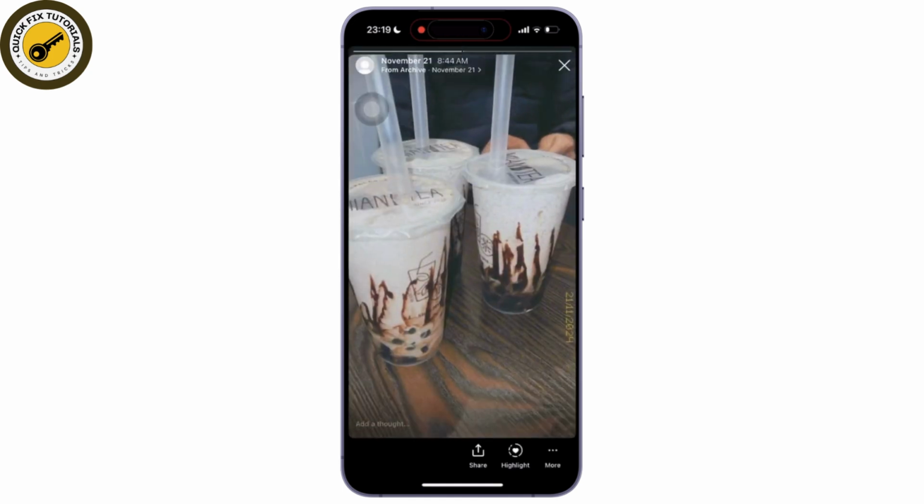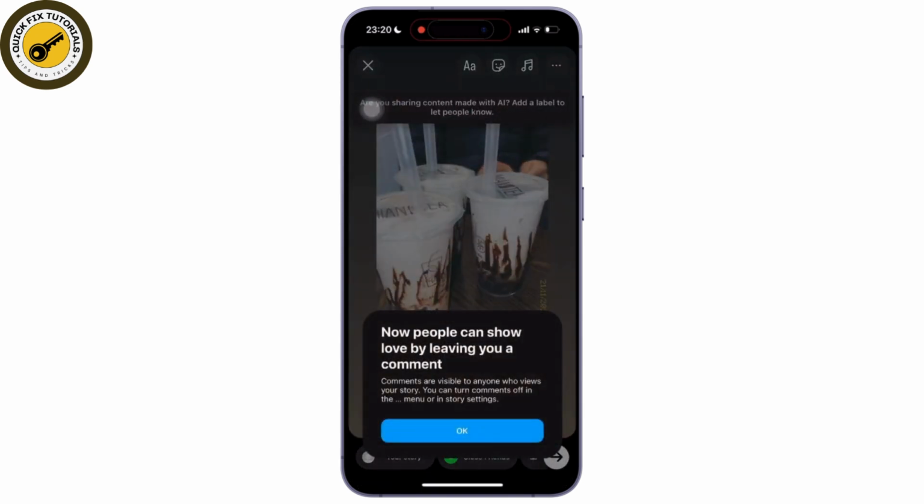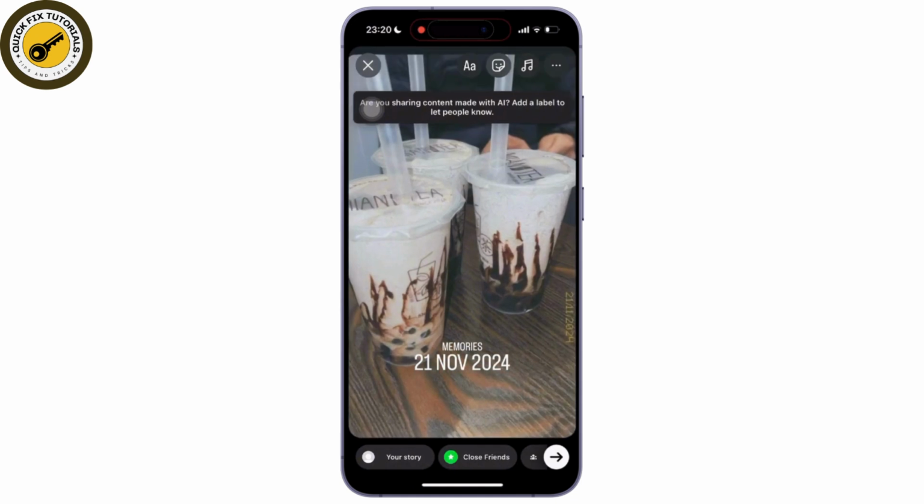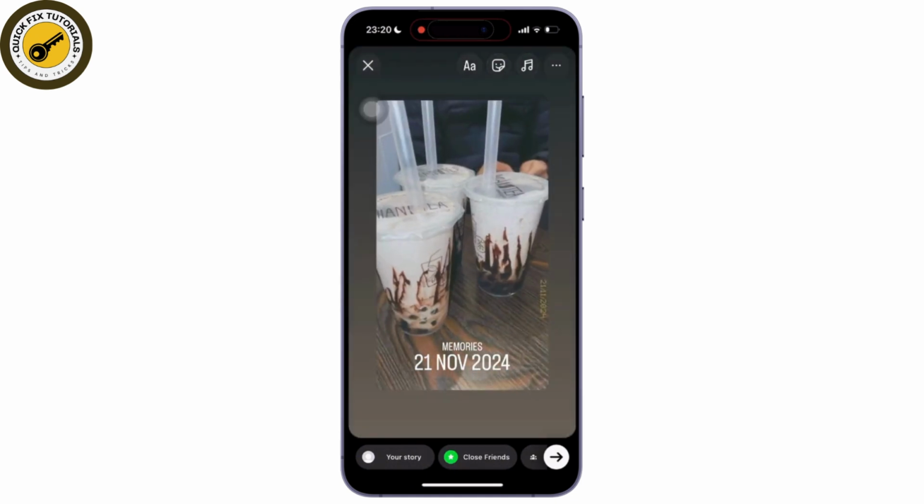Now tap on the story you want to unarchive. There you can see the share icon available in the story. After you tap on the share icon, you can easily unarchive it by posting it on your story again. Now simply tap on your story and post it again.